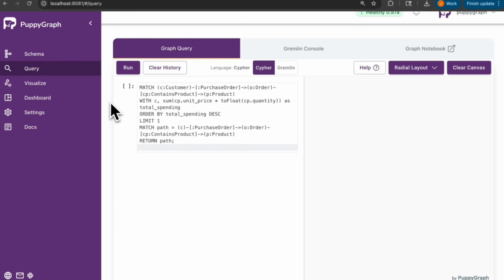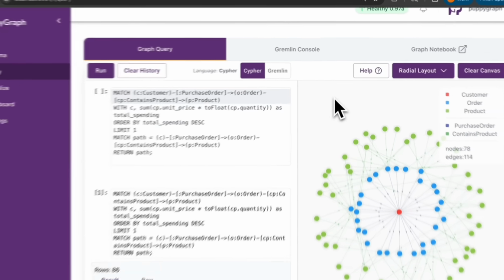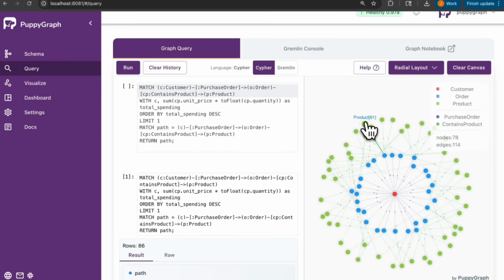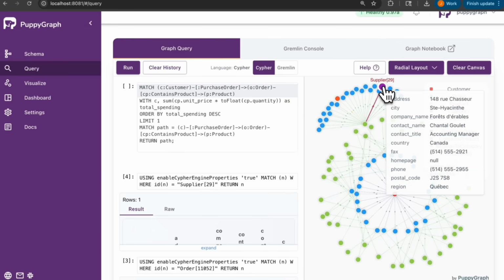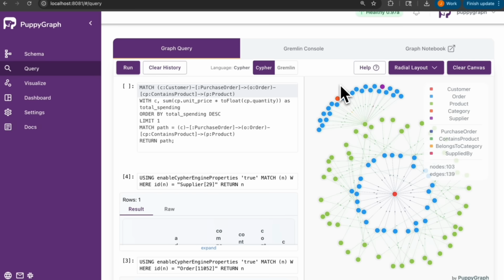We also have a query page where you can run your Cypher and Gremlin queries and see the results with our graph visualization tool on the right. For example, if I wanted to find my top customer in the system and visualize all the products they've ordered, I can run the following query, which matches for the customer that has spent the most amount of money, and match the path for all the orders that they've purchased and the products that have been contained in them. We can even explore the data interactively. If I right-click my product node, I can even see who the supplier is and what other orders contain this particular product.